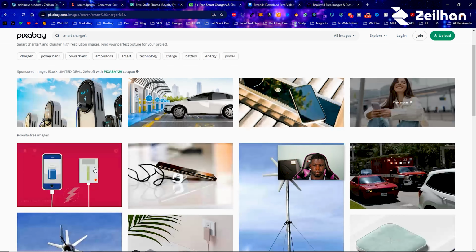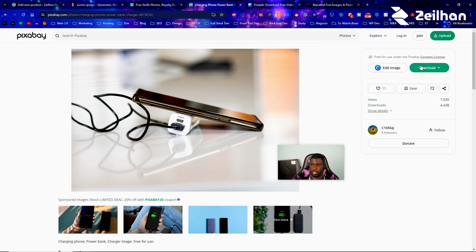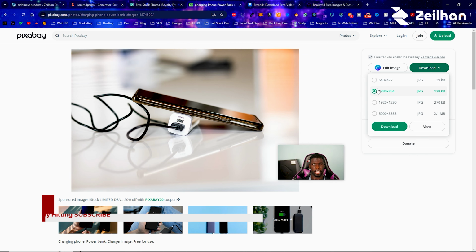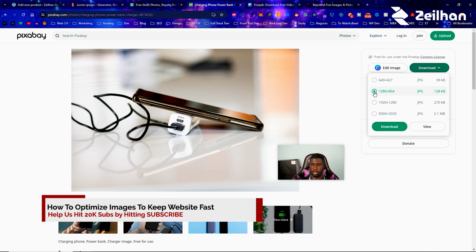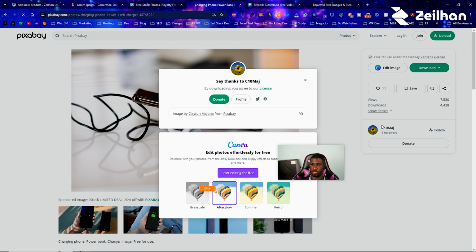So these are all royalty free. So I'm going to go ahead and take this one. We're going to download. Here's a trick that you need to understand. Once you download, the smaller the image size, the less space it's going to take up. The less space means the faster that your website is going to be. All right. When you download, let's download 1280.